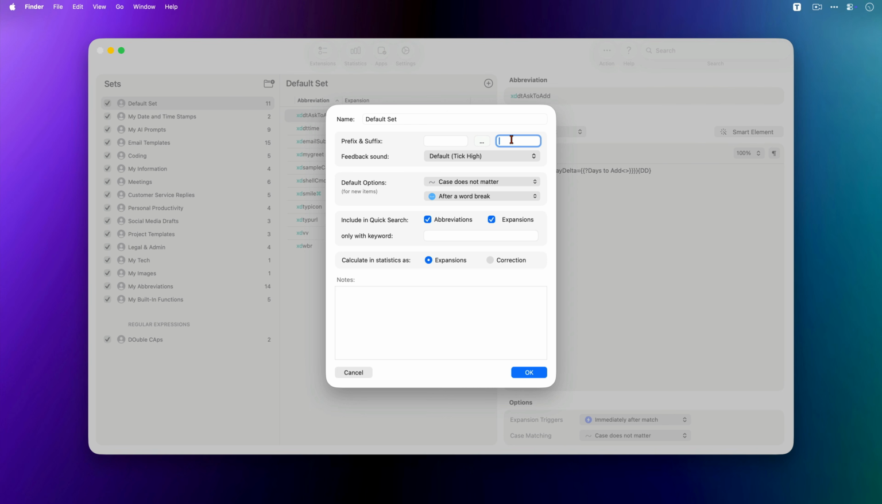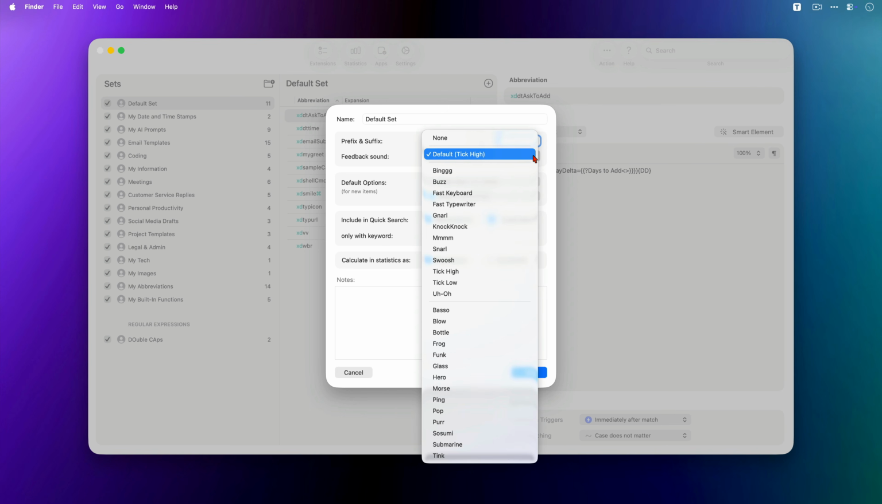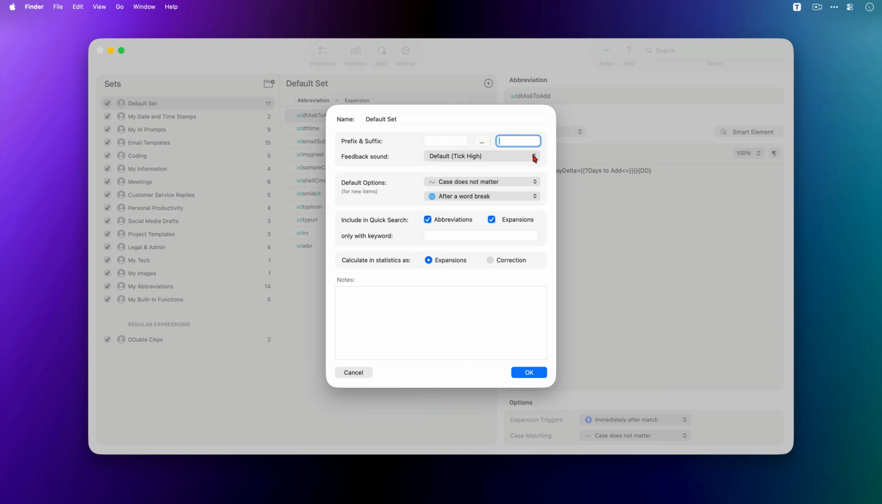You can also add a suffix to all of the abbreviations as well. And when Typinator does make an expansion, a sound can be heard. And if you like, you can have a unique sound for each set. You can also set the default matching and casing options for all new abbreviations that are created. So all new items in this set will expand immediately after a match. When it comes to searching for items in this set with quick search, do you want them displayed when someone types in characters from their abbreviations, their expansions, or both? Or only if someone types in a special keyword?